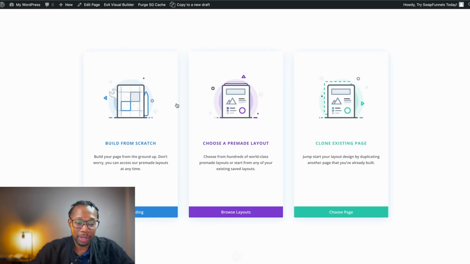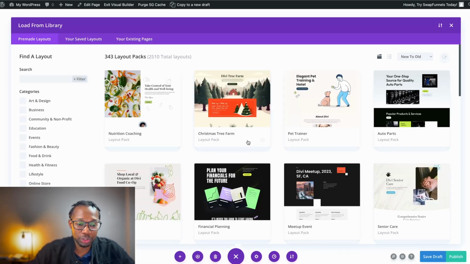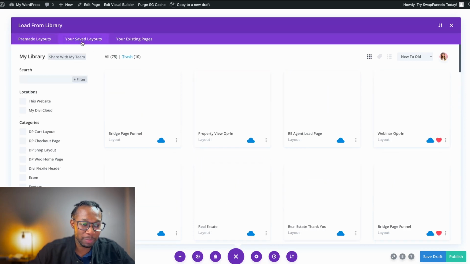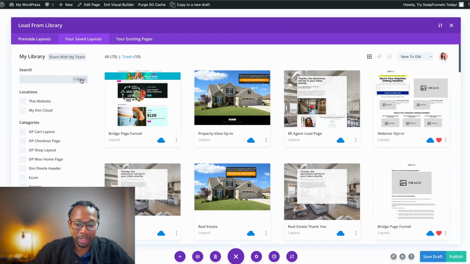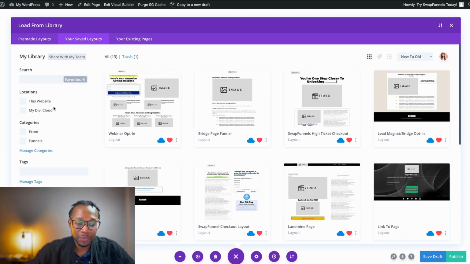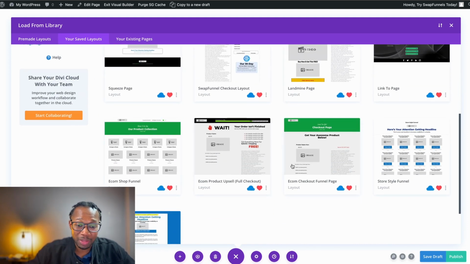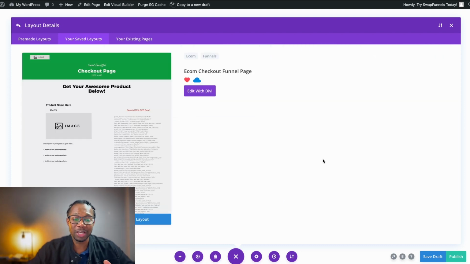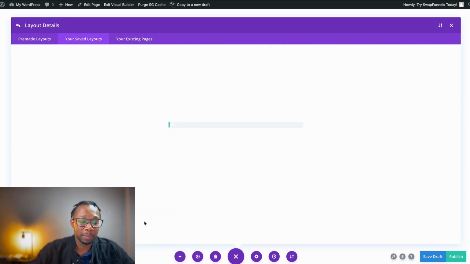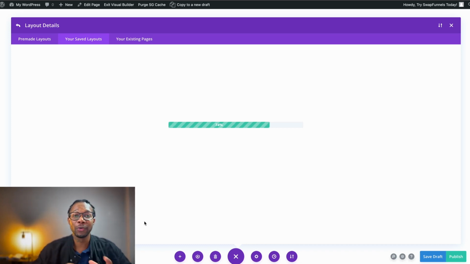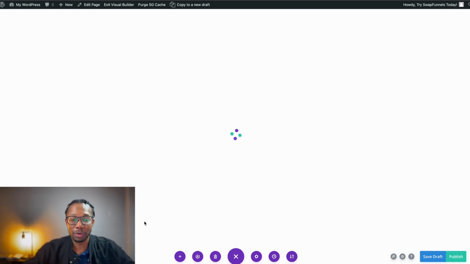All right, now as you can see right here on SWAPFUNNELS, what we're going to do is choose a middle section right here, pre-made layout. We're going to go to save layouts, and on here you can see a couple of save layouts. I'm gonna go to my favorites right here, and I'm going to get the main page, which is a product page and a checkout page all in one. I'm gonna press use this layout, and in a matter of a couple seconds I'm gonna have a full funnel already done as far as my first page goes.